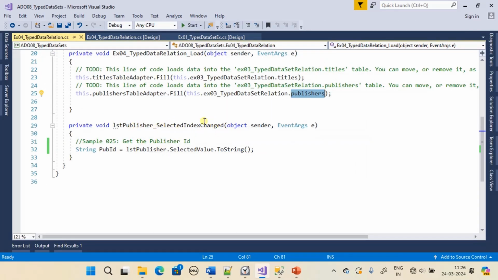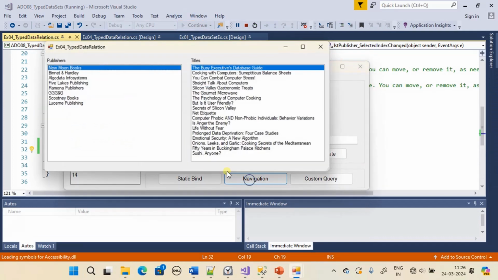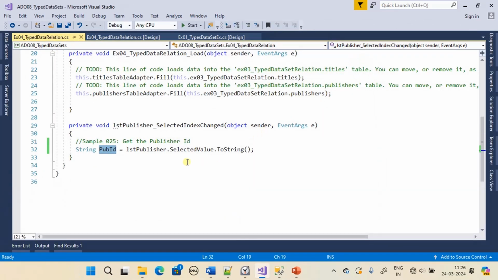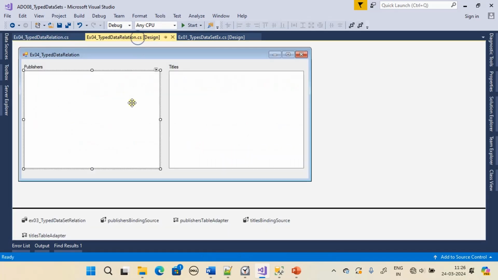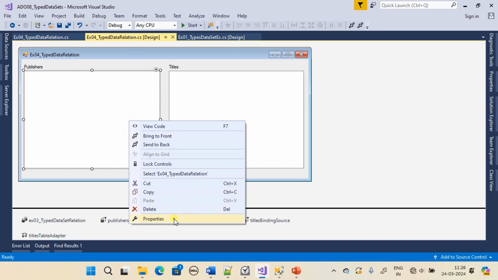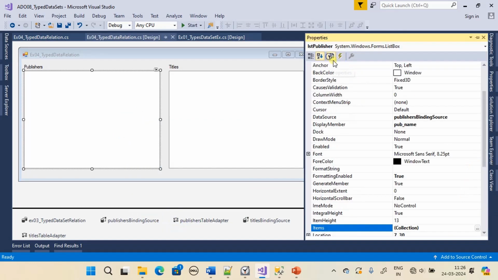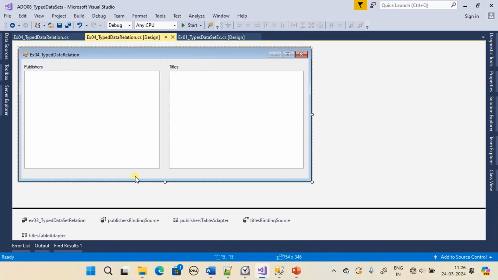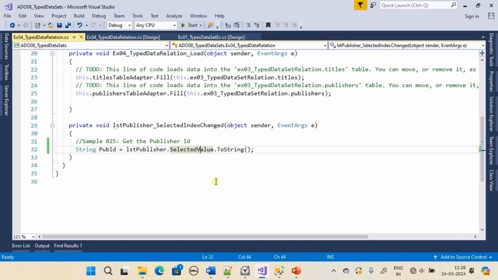So when the selected index is changed on the publisher, first we get the publisher ID for the selected value. If the user selects this specific publisher name, we need to get the publisher ID. That's what we are doing here. Selected value will give the publisher ID because we set value member as publisher ID here, right? Now we have the publisher ID.